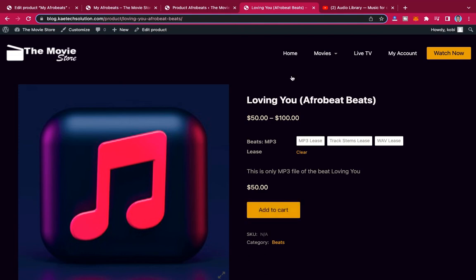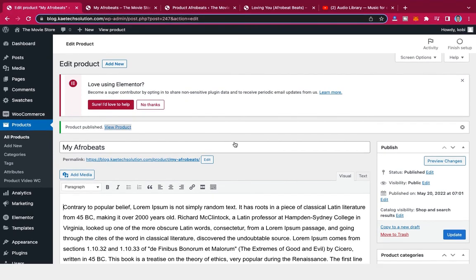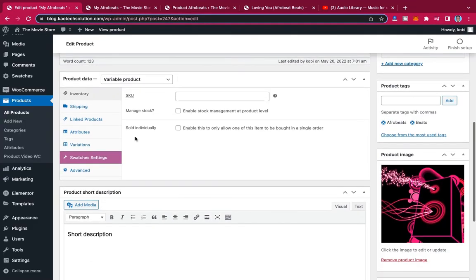So let's go back to our edit product page, or our product creation page. Now as you can see, this one says sold individually. If you enable this, it will allow the product to be bought in a single order. Nobody can choose more than one, and that is exactly what we want.